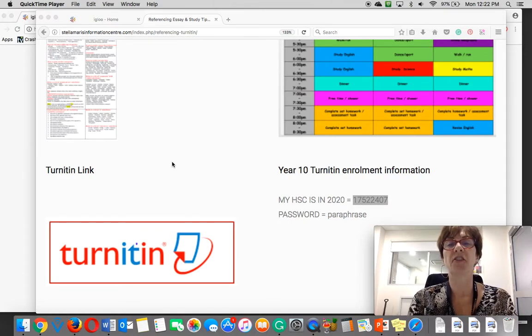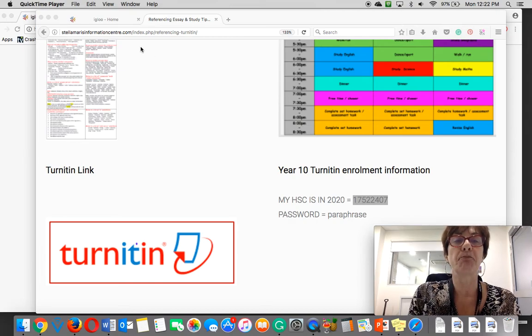Hello girls, this is a quick tutorial to show you how to create your Turnitin user profile where you'll upload any research assessments that you have and it will be able to scan it and check it across all of the other essays that have been uploaded, and also they'll be able to check online.